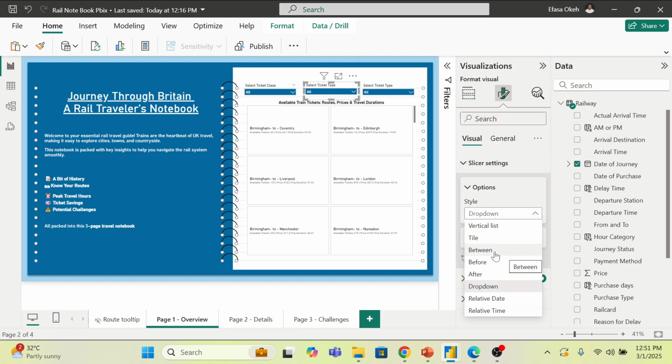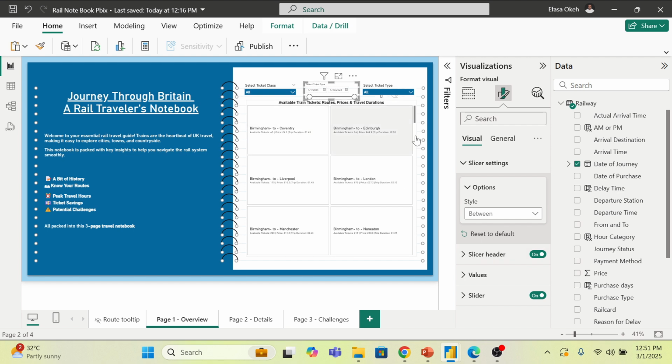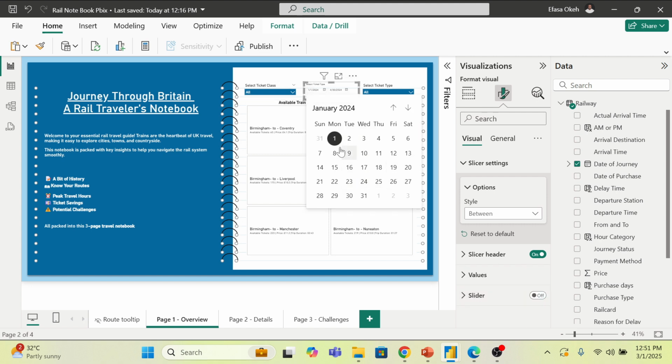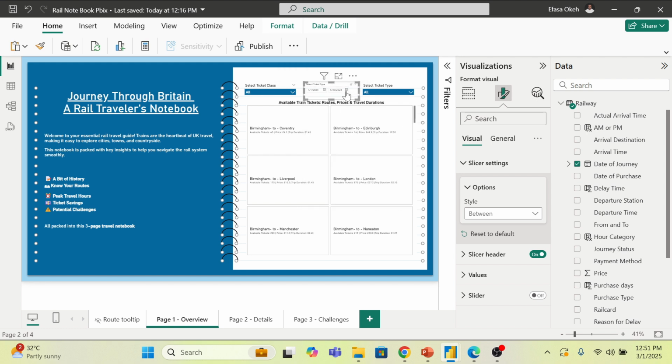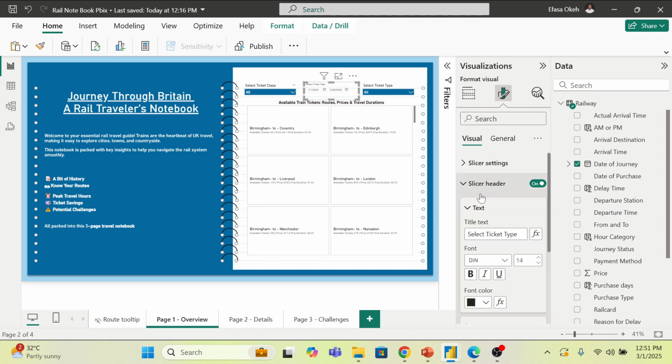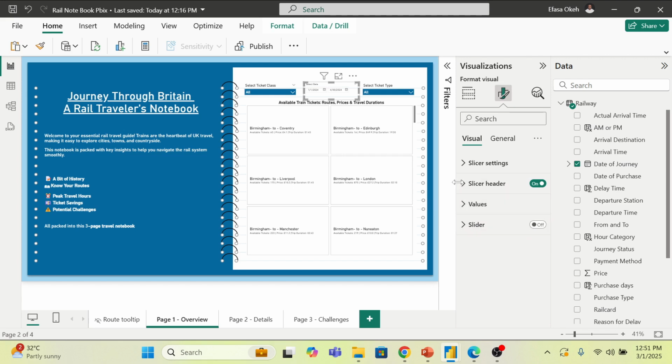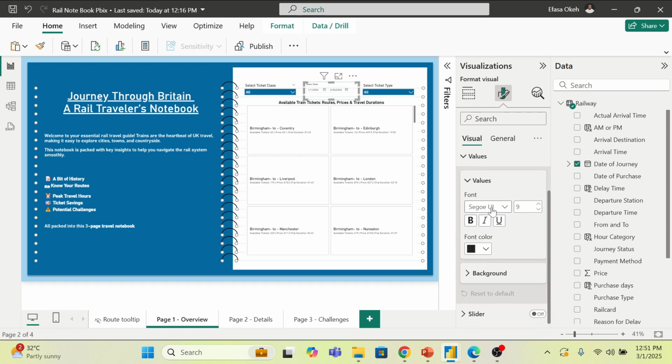I think I want this as between. Yeah, something like this, between. So when it's between, I'll also come and turn off the slider. This slider, I'll turn it off. So I can select a date range from here. So let's quickly format this. This is no longer select ticket type, it's select date, right? Select date. Then I can come to my values, come down, change this to DIN as usual.